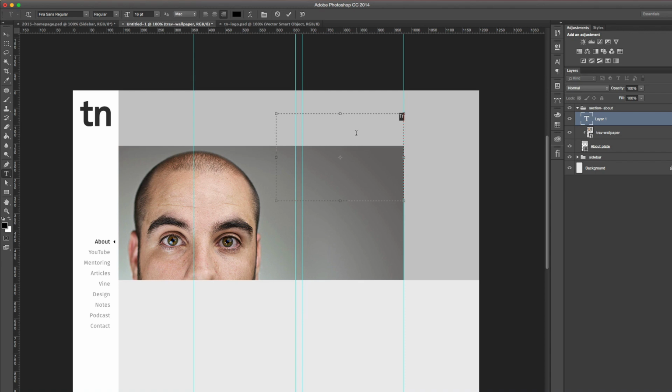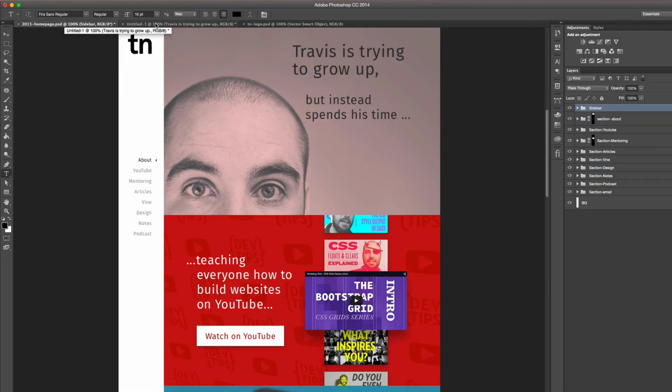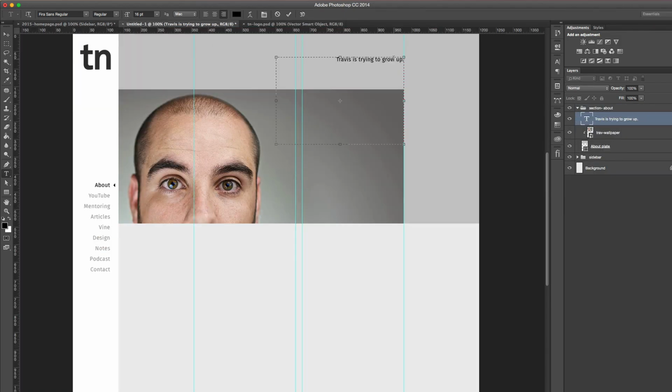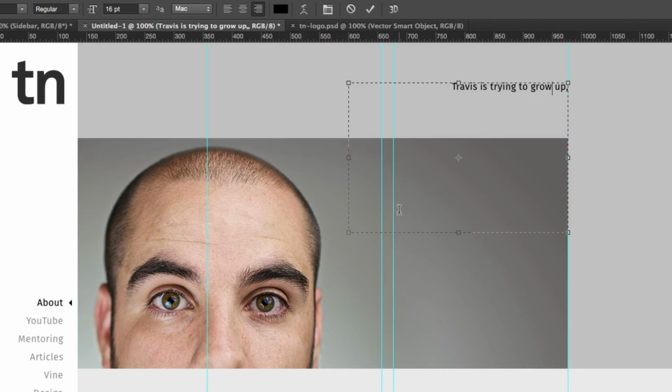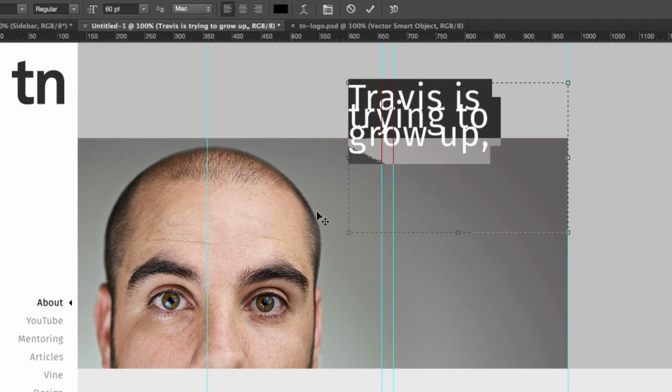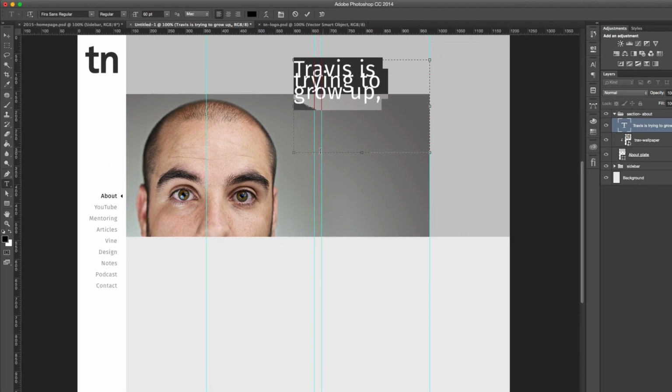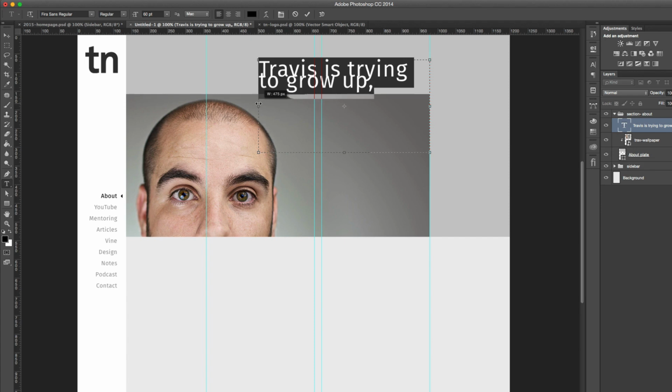So what is the phrase? Travis is trying to grow up, right? Comma, but instead spends his time. I'll just leave it at grow up. And then I will right align the text inside of this text box and scoot it up to like 60. Really, really big. And make more room for it.